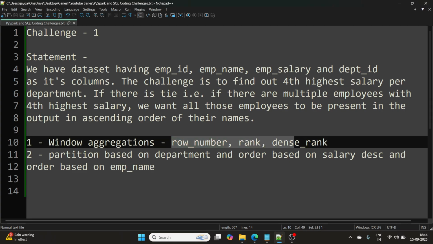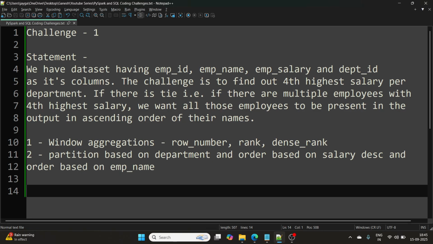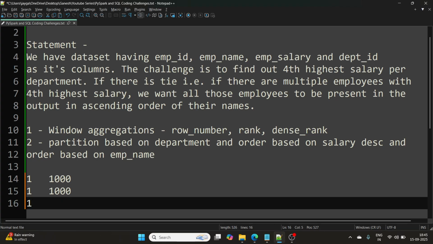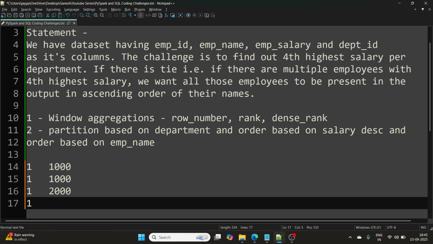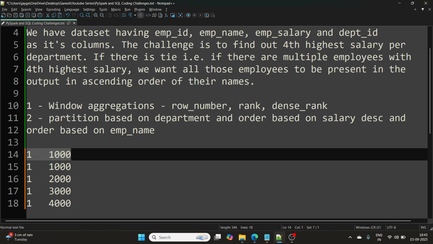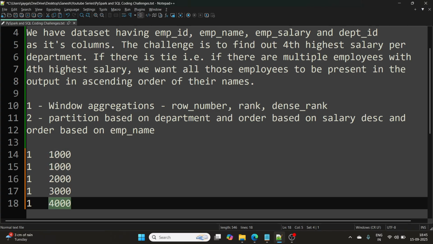Now the question is, from row number, rank and dense rank, which one to use? Let's consider the scenario of row number. Let's say I have department ID 1 with salary 1000, then department 1 with an employee having salary 2000, some employee having salary 3000, and some employee having salary, let's say, 4000. In this case, my fourth highest salary is this 4000, with, let's say, employee ID 4.